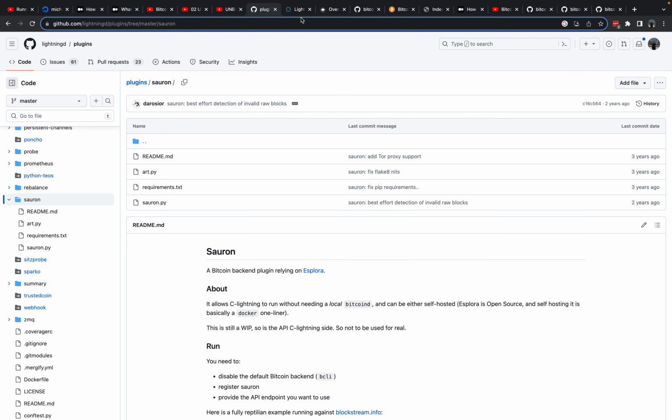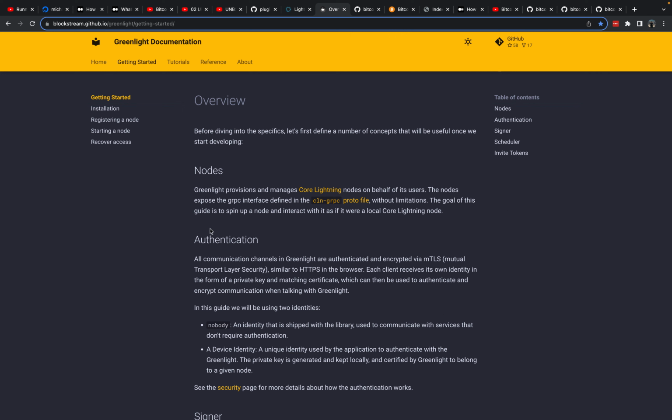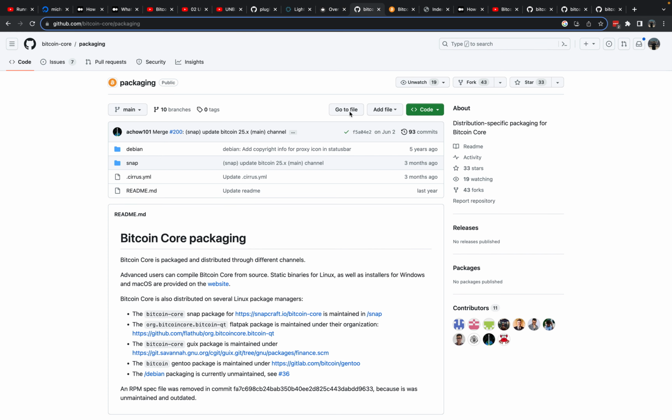And additionally, Blockstream is working on a Greenlight product that would allow you to run a Lightning node on their infrastructure whilst maintaining access to your keys locally. So Blockstream would have no access to your keys, even though they're running the Lightning node and the Bitcoin Core full node on their own infrastructure. The documentation and tutorials are improving over time, and it's currently in an alpha or beta state as I speak in August 2023.